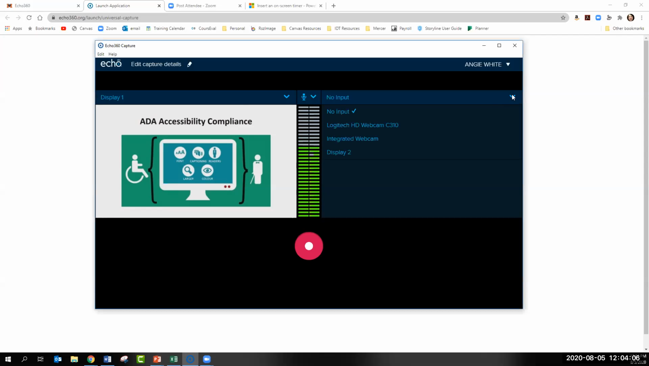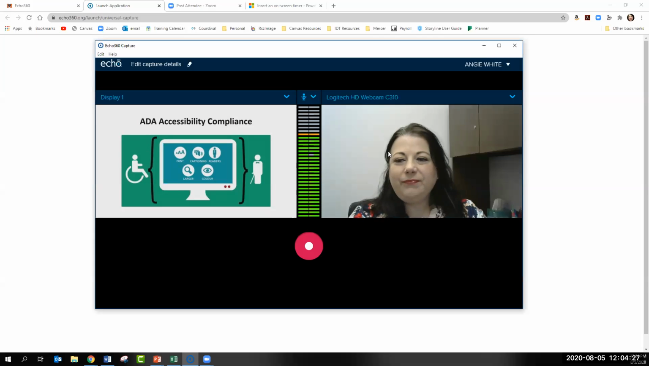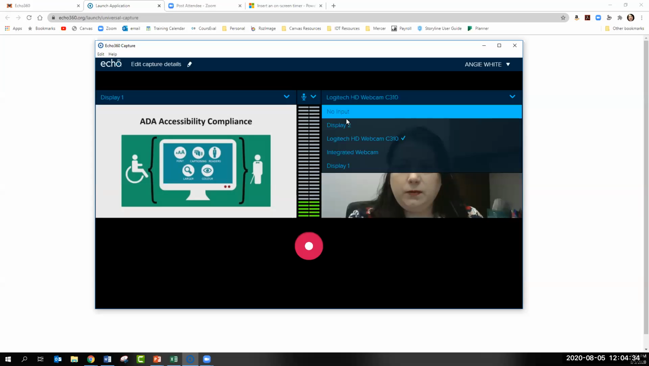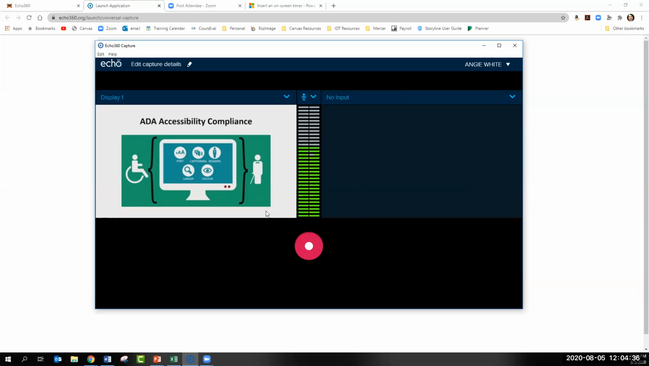And then over here, I can leave this on no input if I only want the PowerPoint to be recorded, or if you want your webcam to record while you're giving a lecture, you can do that. So I'm going to choose my Logitech webcam. This is one I have connected via USB. So now you're going to get to see me talking. It will record both of these into the one video. I'm going to take that off because I don't want that.